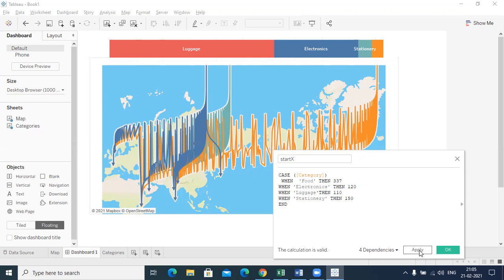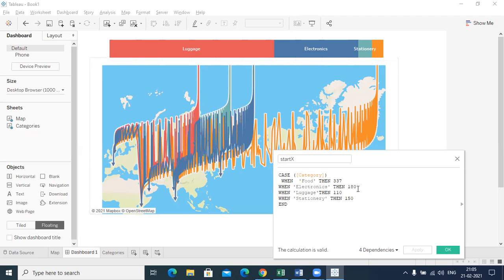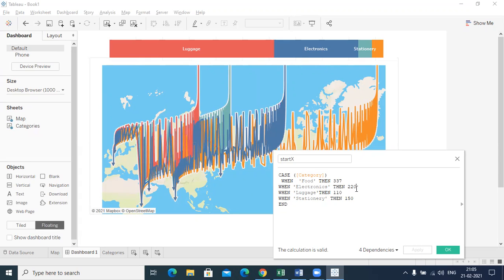110. So yeah, it is okay here. 110 is perfect for the red line. Now let's come on to the blue one, and the blue one is electronics. So let's give this as 180. You have to change this one to 220. And now let's finally change this to 280.